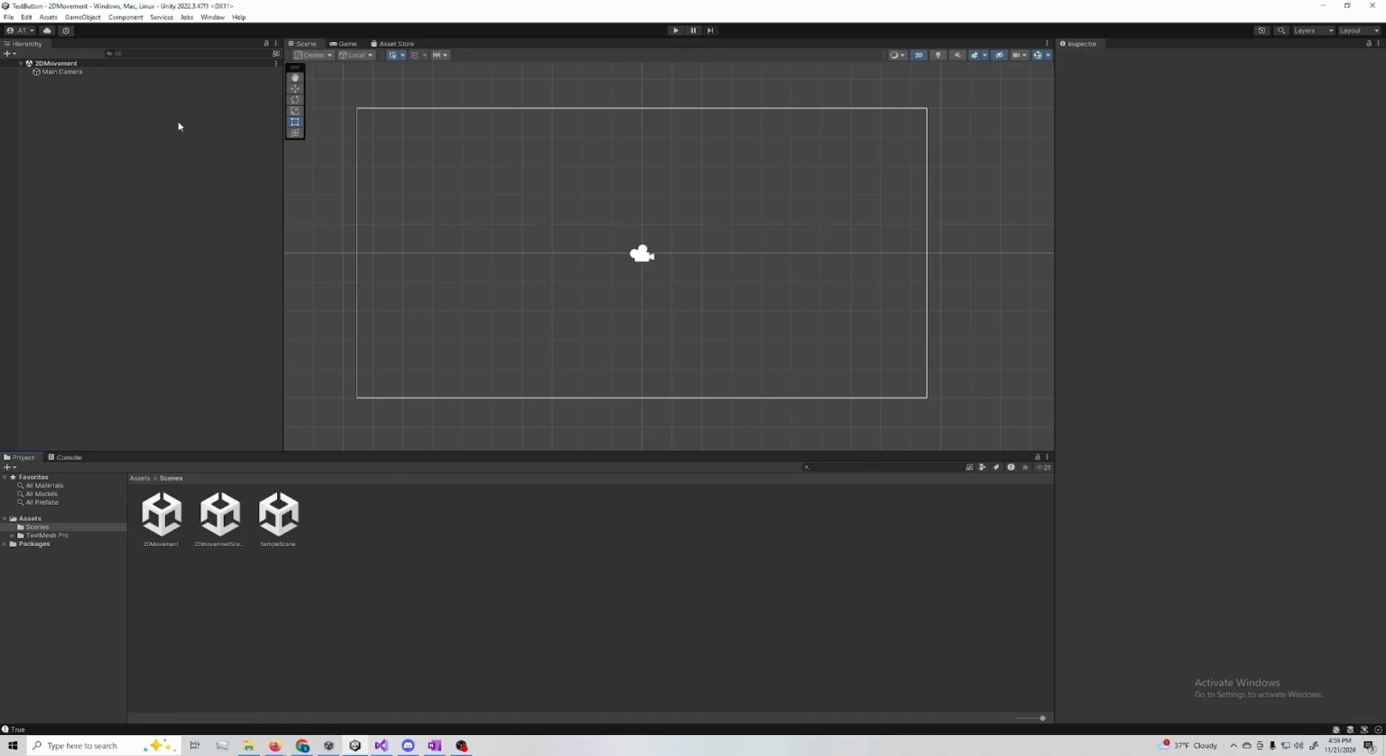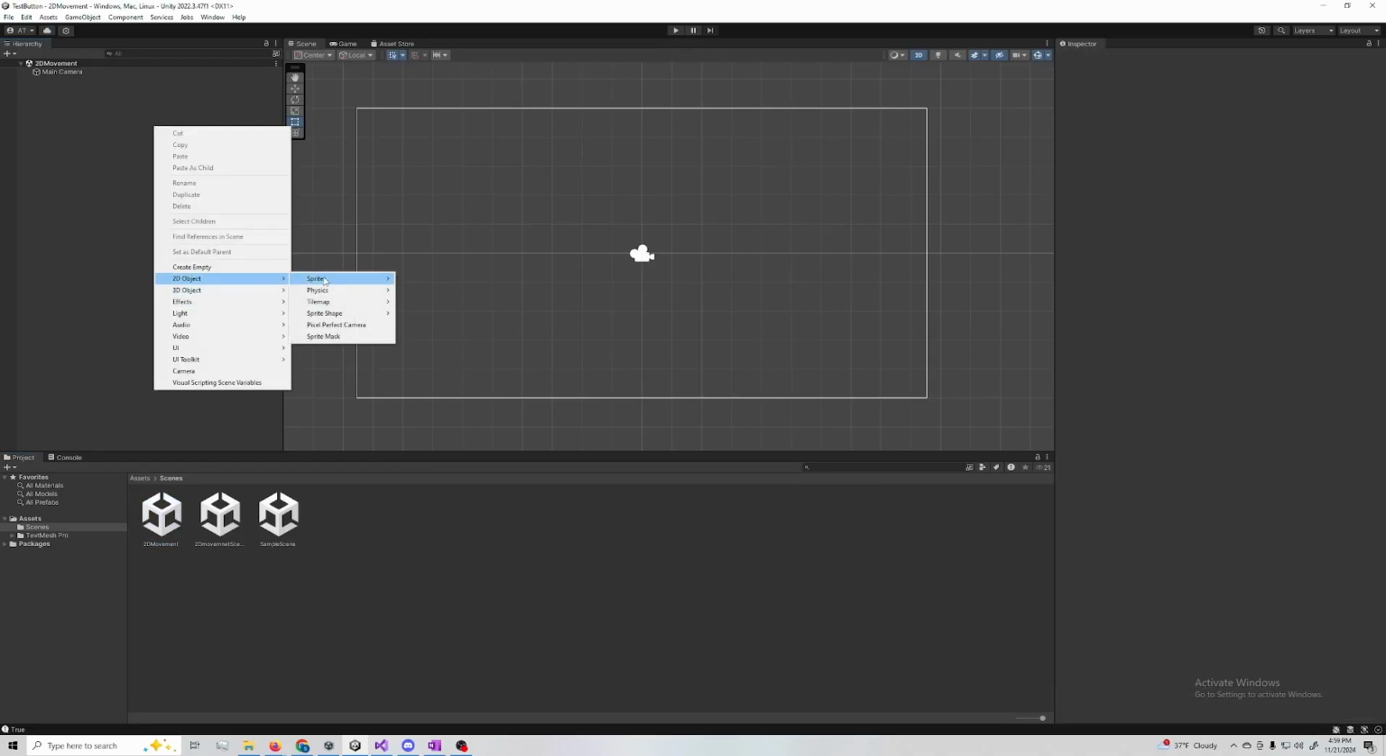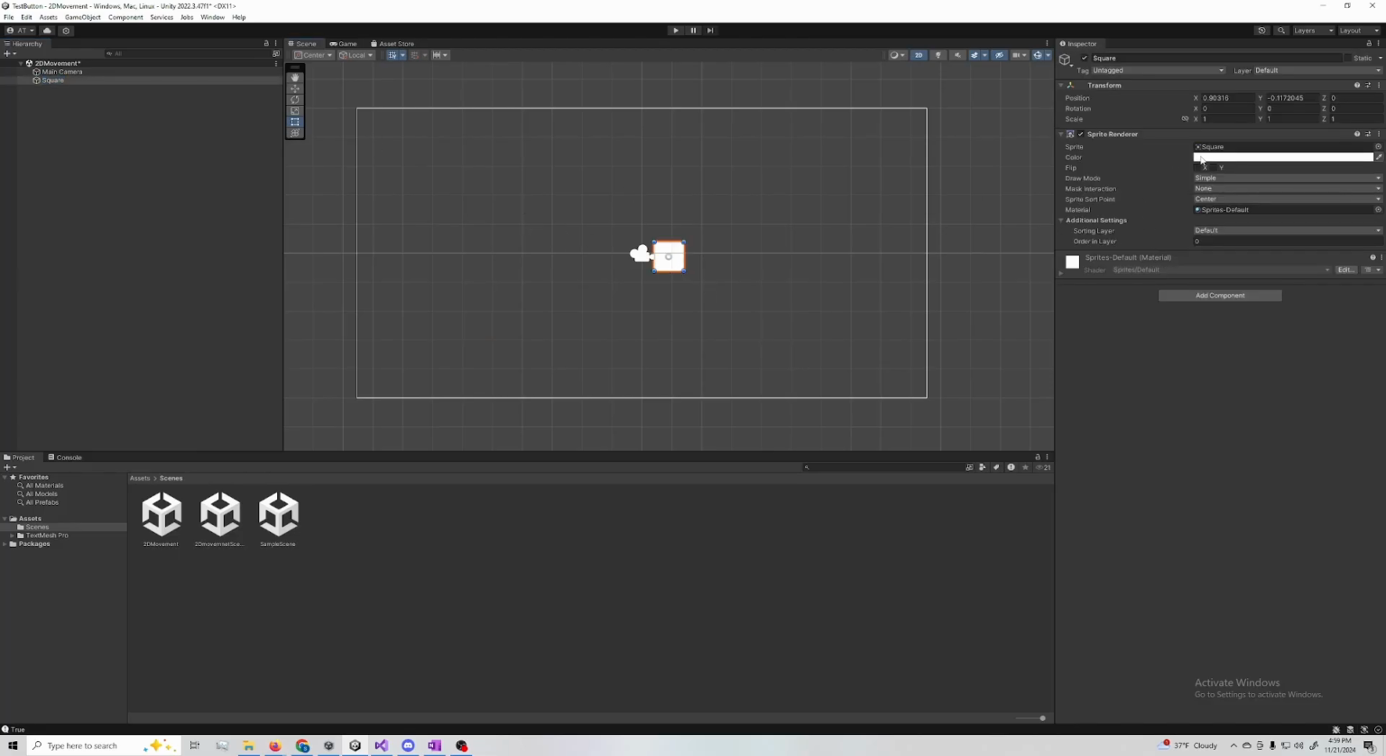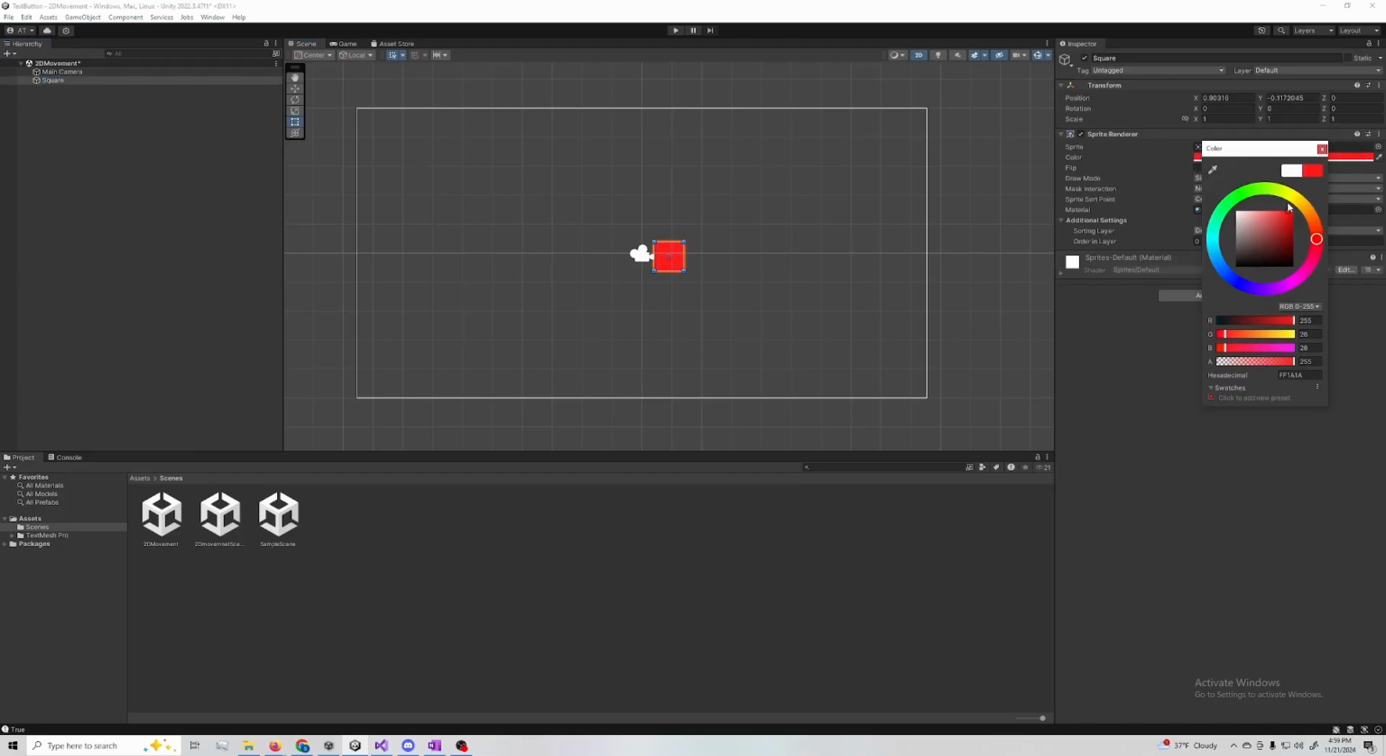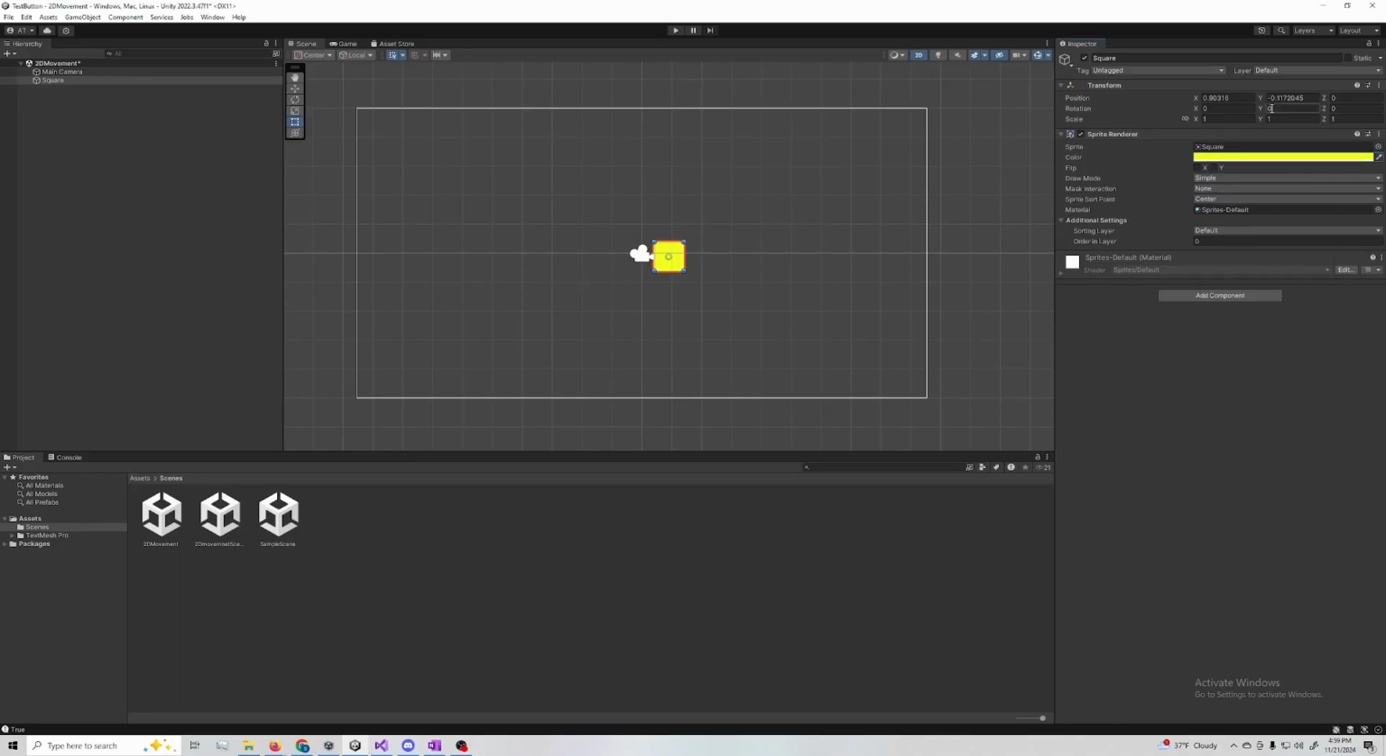First things first, let's right-click, go to 2D, Sprite, let's do a square. All right, the square is white. Let's go ahead and make him yellow. Good old piss yellow. Nothing ever goes wrong with him. I'm going to center him because I can.